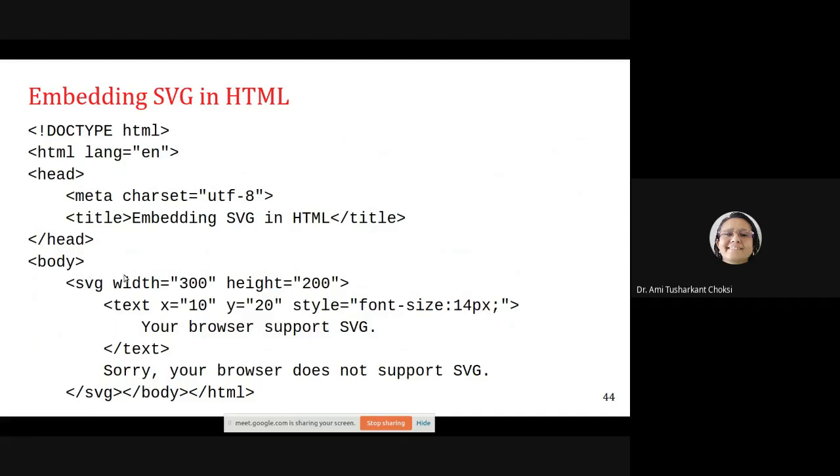Body. In the body of this HTML, now we are embedding SVG. For SVG, we are specifying width and height. What is the width and height of SVG? That is 300 and 200. Then if we want to write any text, we write the text tag, with x is equal to 10, y is equal to 20. At what point we want to place the text is specified here as x is equal to 10 and y is equal to 20.